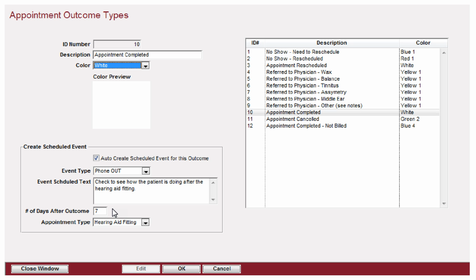So what we're saying here is that when we have a hearing aid fitting that's being completed, we're going to create an event for the patient that's going to be of the type phone out. This is the text that is going to appear in that event, and it's going to come due 7 days from the date of the appointment. Okay, and that's what this is basically saying here.